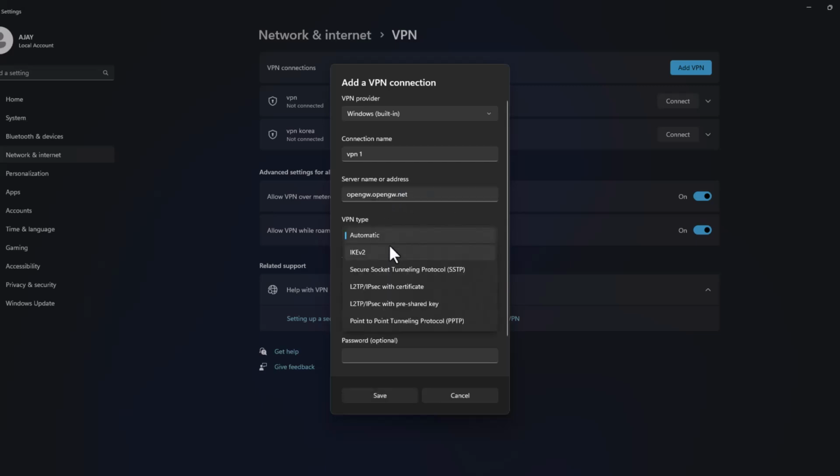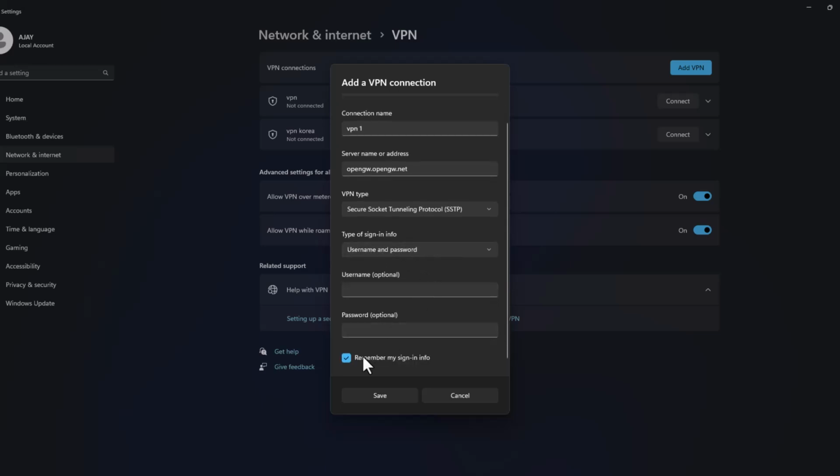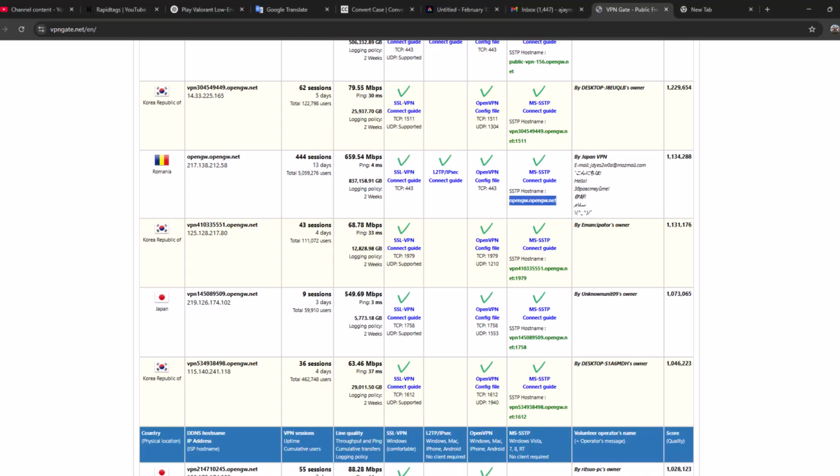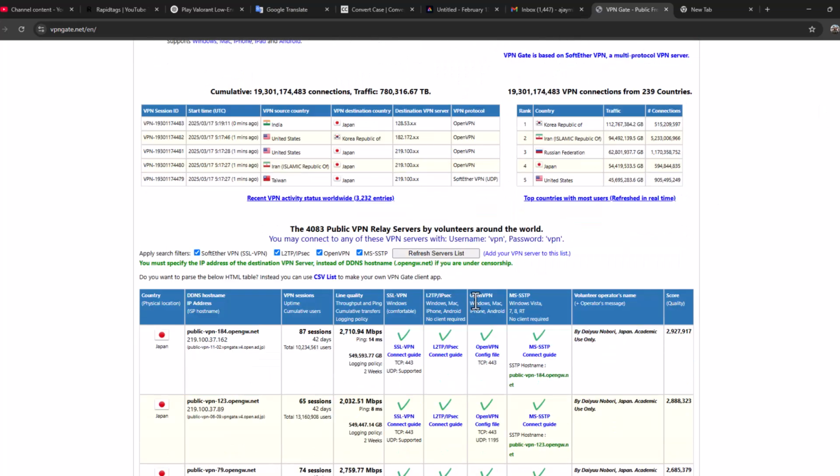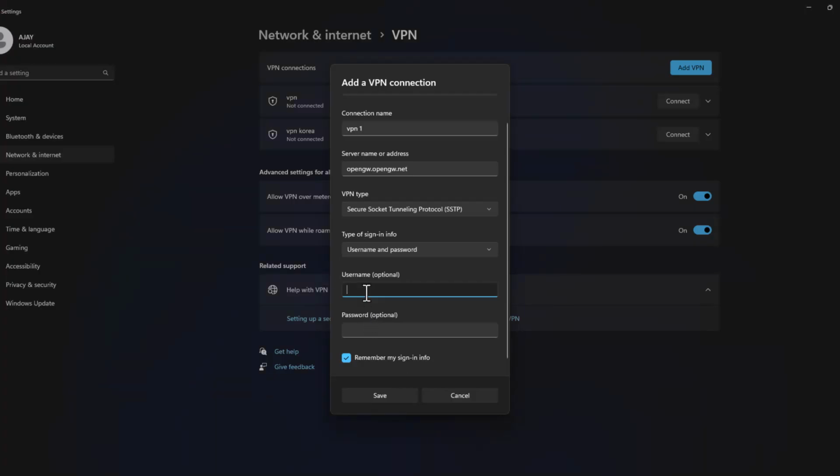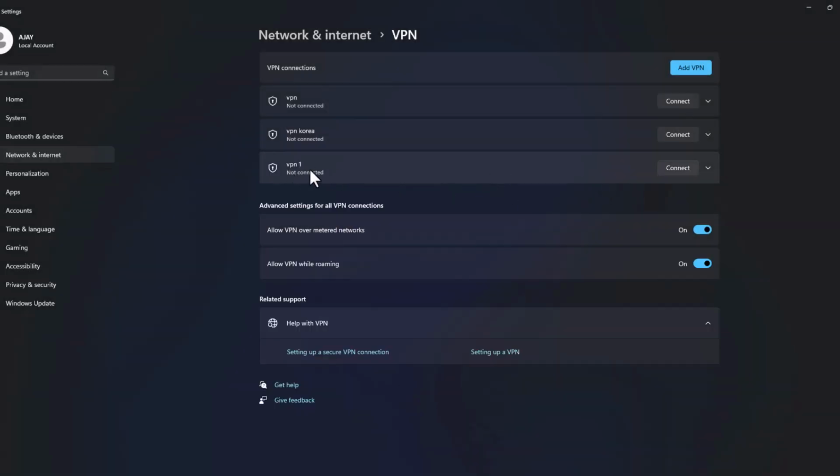In VPN type, set this to SSTP, Secure Socket Tunneling Protocol. Type of sign-in info: username and password. Check mark this, remember my sign-in info. In username and password, I already said that the username and password are listed up here: username VPN and password VPN, not caps, small letter VPN. After typing it, select the Save option, and now we have created this VPN.